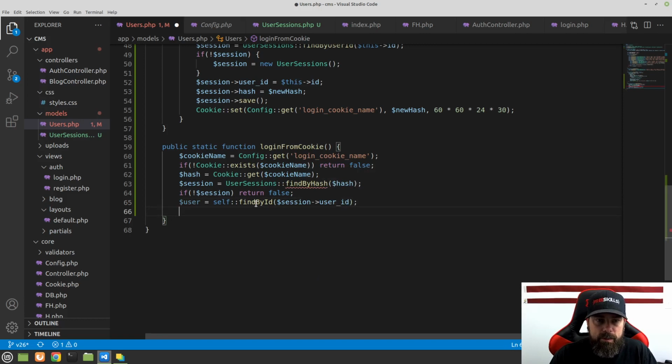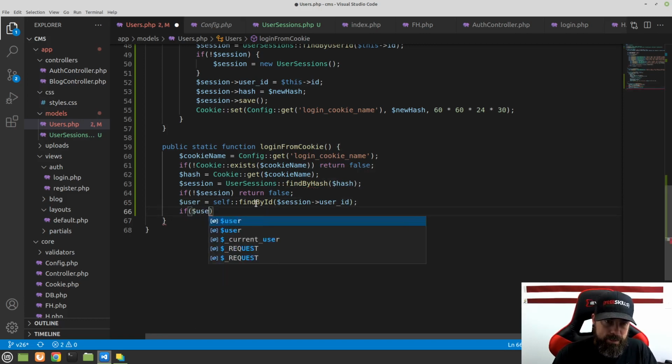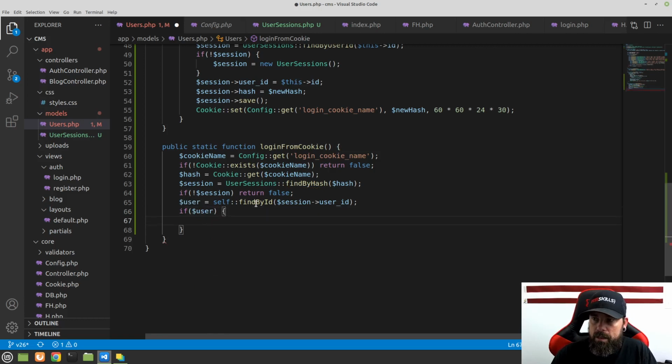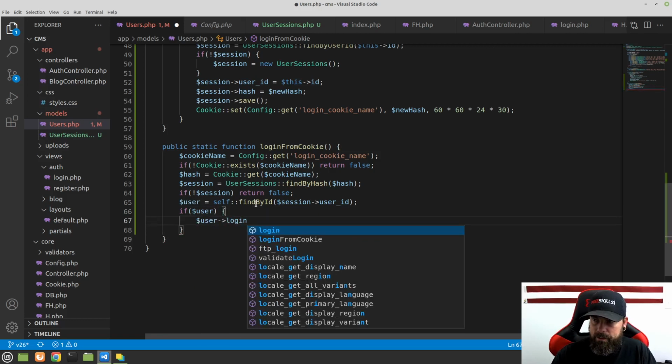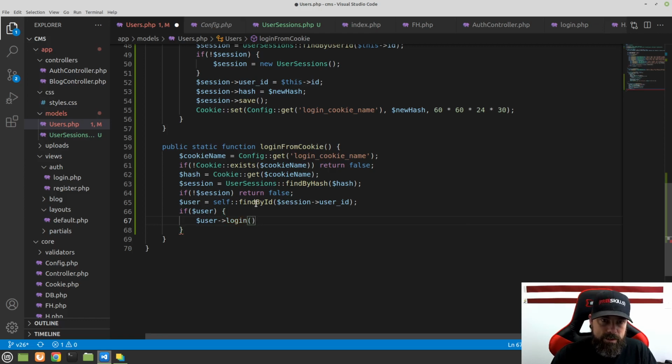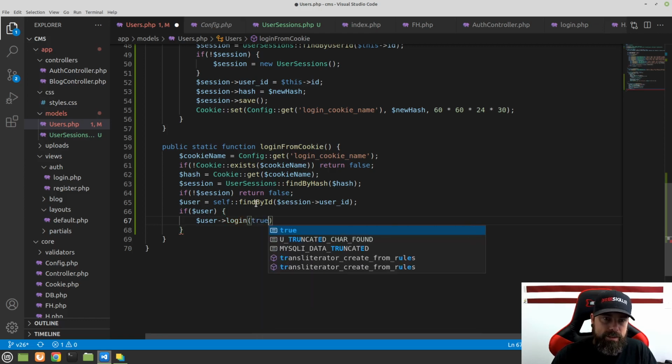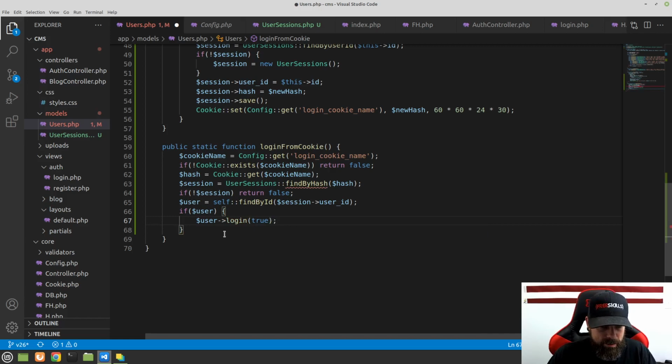Okay, then what we're going to do is just say, hey, if there's a user, if we did find a user by that ID, then we're just going to run the user login, and we're just going to manually pass in true here to set the new cookie.